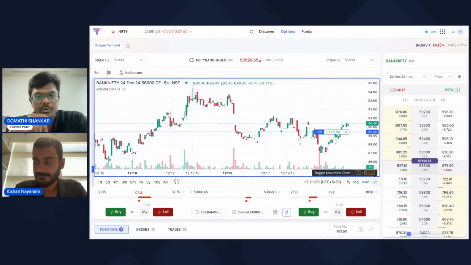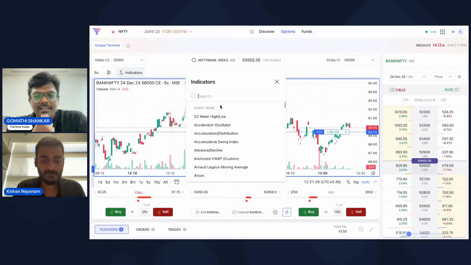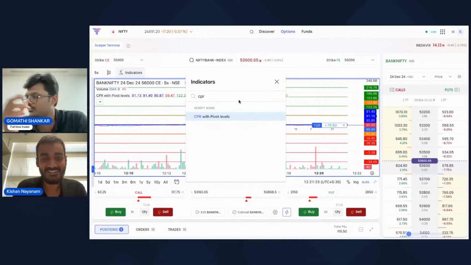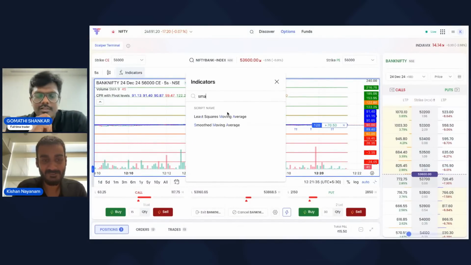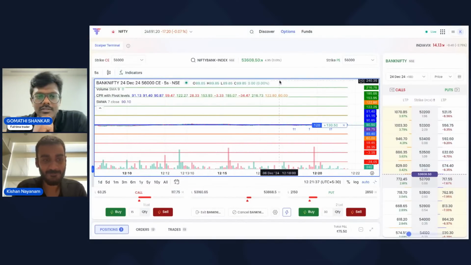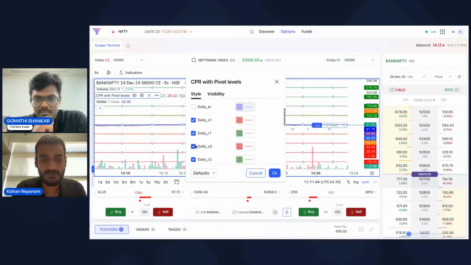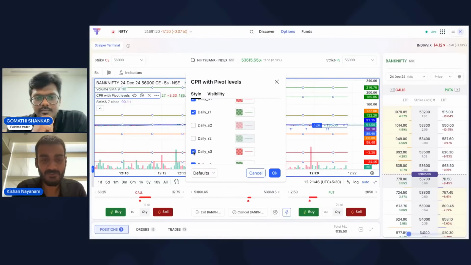Somebody is asking, is it possible to add indicators? Yes, actually you can add indicators, guys. That is a cool thing. We can add multiple indicators, and it behaves the same way as we have been doing on our regular platform. You can make your preferences based on settings as well.